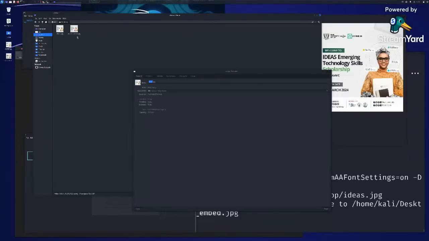So now we have two images. One is ideas, the other is ideas underscore embed. So now we'll go back and use our exif tool to check if there's any difference between the original image and the second one. Do you understand? So first, this is the regular info we got from the first one. So let's use our exif tool to check the metadata for image 2.